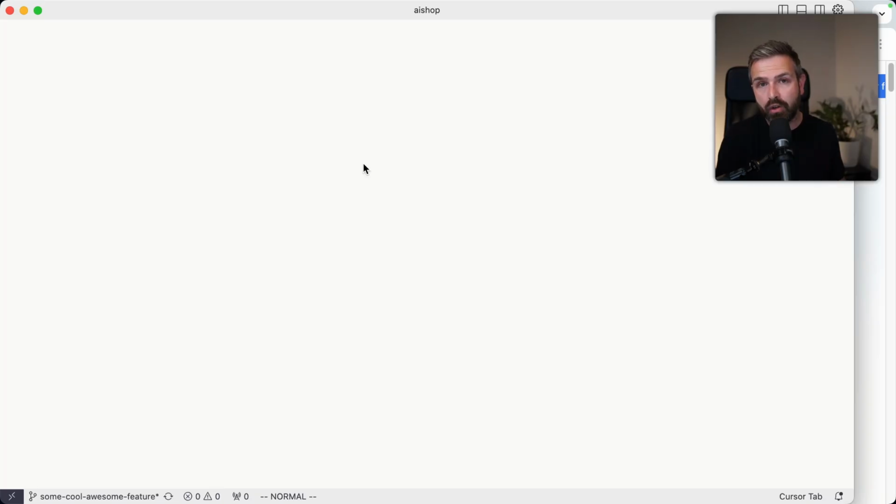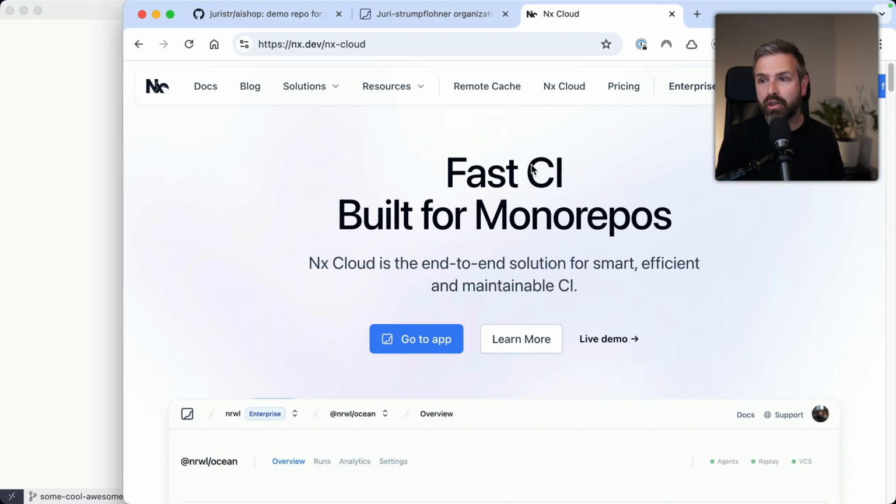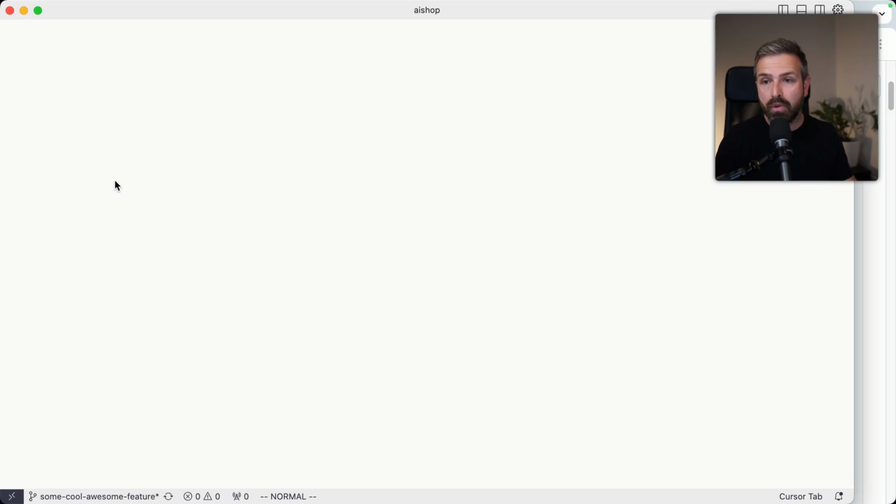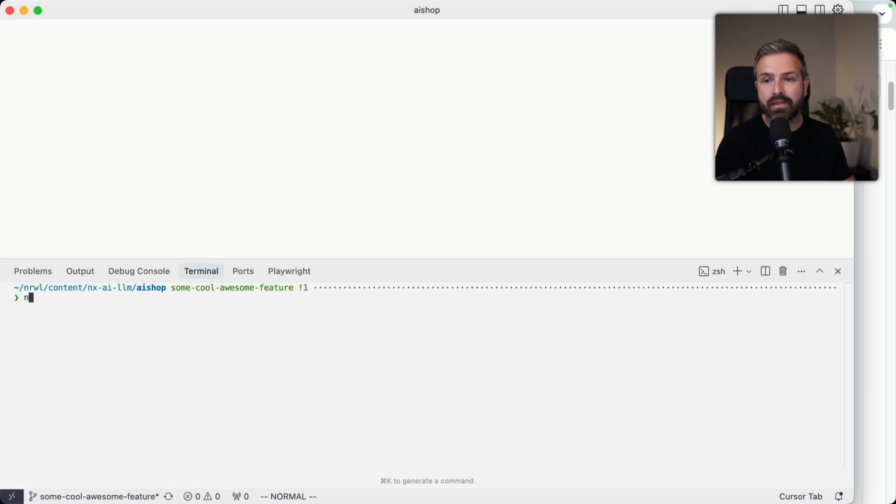Well, first of all, you need to make sure you have NX Cloud enabled. Now, if you don't have it, you can go and create a new account. We have very generous pricing tiers. You can just create a hobby account, enable that, and you're good to go. Basically, that means mostly just running NX Connect in your local NX workspace, and that will guide you through the different steps of setting up a new account, connecting it to your GitHub repo, and then you can get going with it.